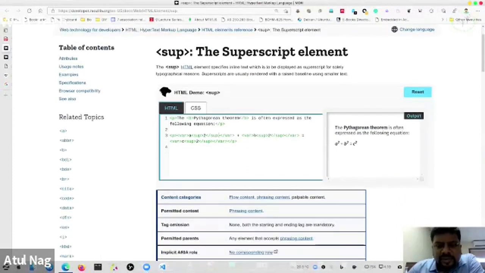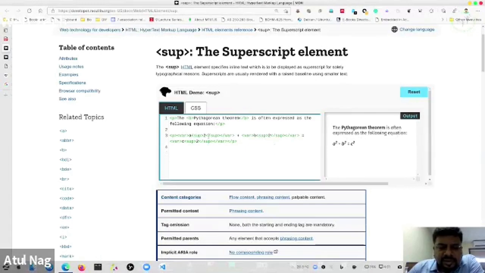For mathematical equations in mathematics we will have a separate HTML, we will see, but if you want to add superscript in a text, for example, the Pythagoras theorem is often expressed in the following equation: a square plus b square equals c square. So 2, here we can see a to the power 2, b to the power 2, c to the power 2. So for the 2 you use this one over there.